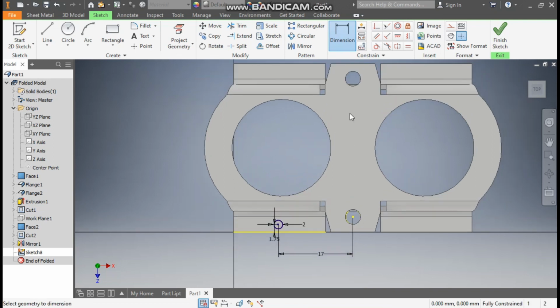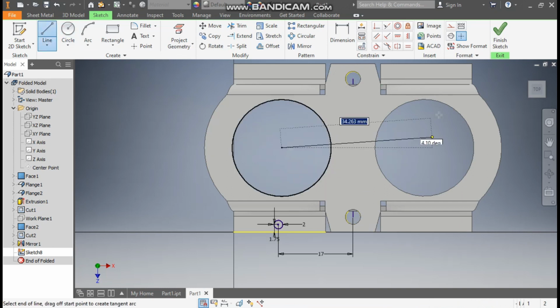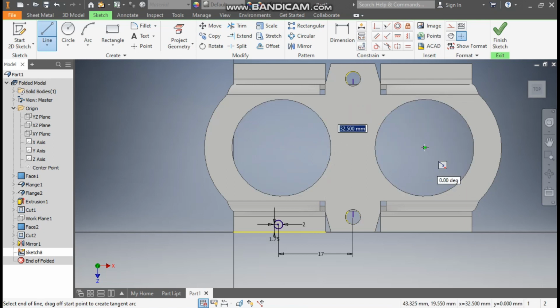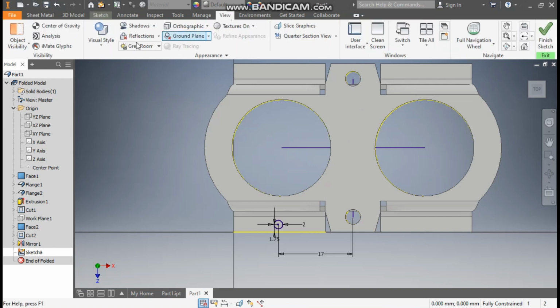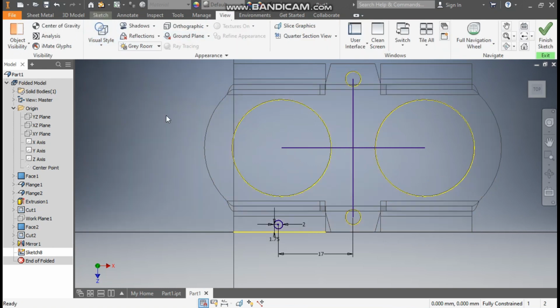Now I want this circle on this and this. So go to line, make a center line over here till this, escape, and similarly go to line once again and select the center and here select this center. Escape. So we have two center lines. To make it more clear, go to view, visual style, change it to wireframe. Here you can see the lines.